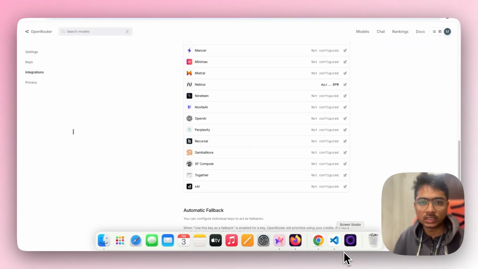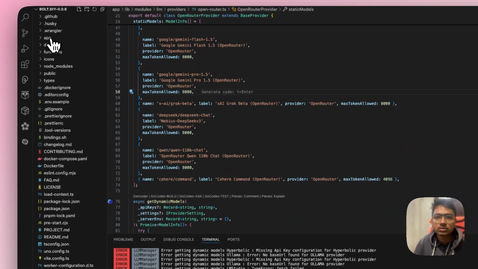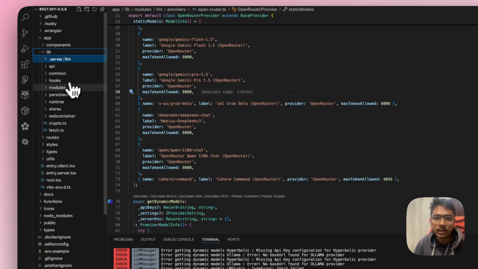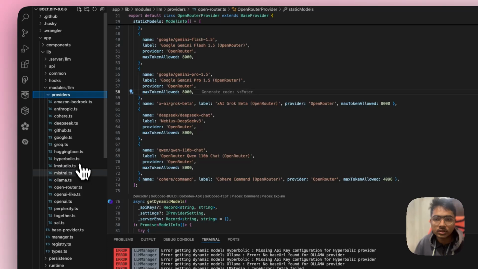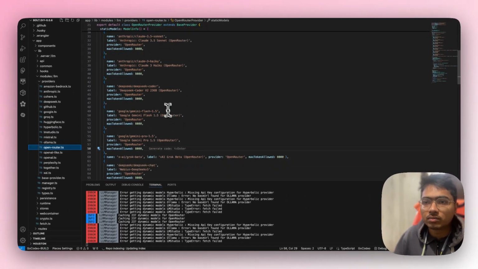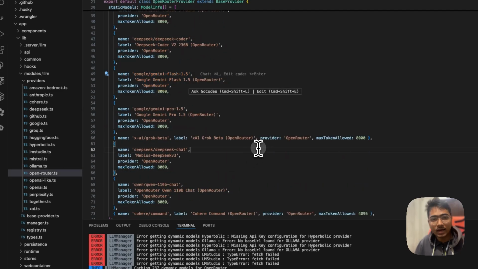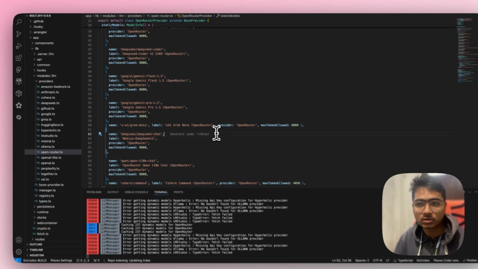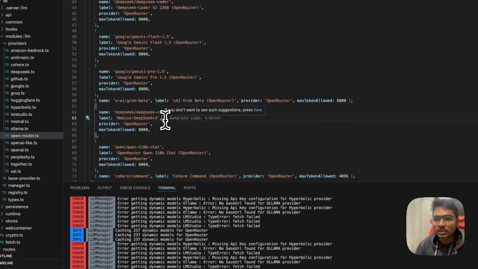Then go to your local Bolt.DIY project opened in VS Code. Here you can go to app, go to lib, then go to modules, then go to llm and providers, and open this OpenRouter.ts that I already opened. You can see you can use some OpenRouter models here. You can also use DeepSeek Coder, Gemini Flash and other things. But I want to use Nebius AI Studio models because I'm getting free credit and it will be easier for me to use some free credits and try out how the responses are. What I did is I just changed one thing, the name and label for other models.